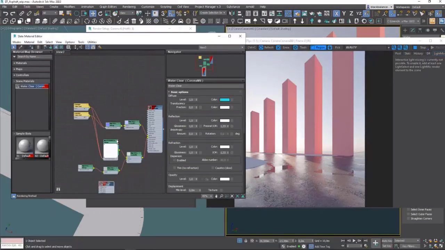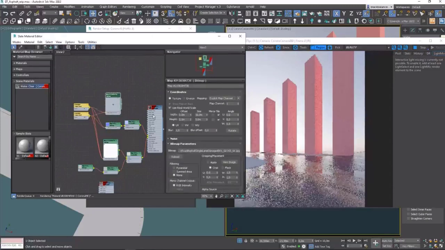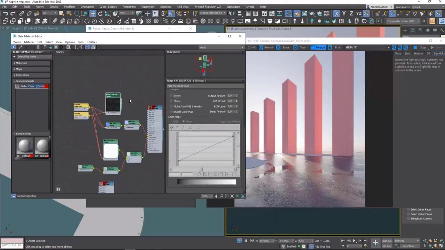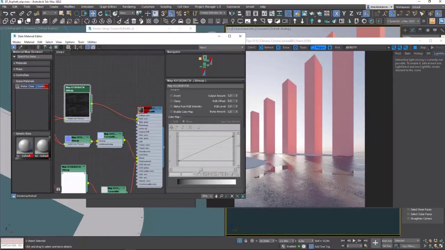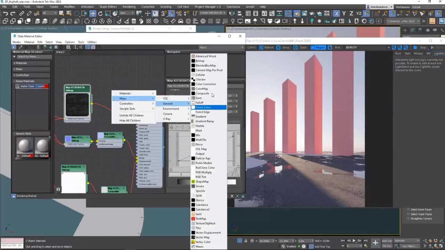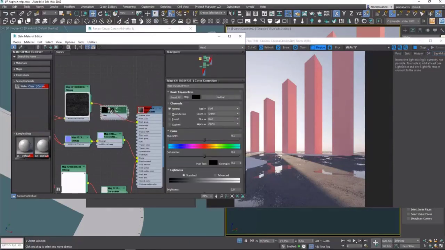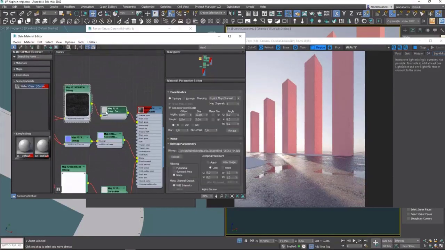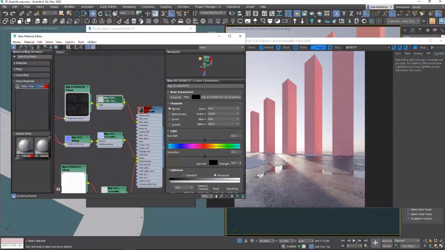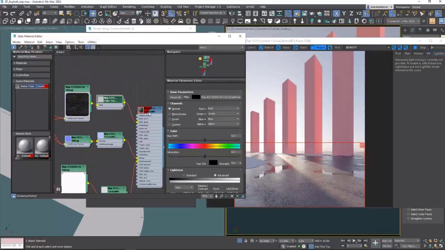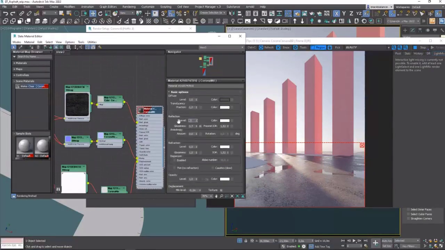Next, let's plug the glossiness map. We have it already in the scene. We just need to copy it and turn off the invert option. It's too matte. I will use color correction to make it brighter. We can also play around with the reflection level.